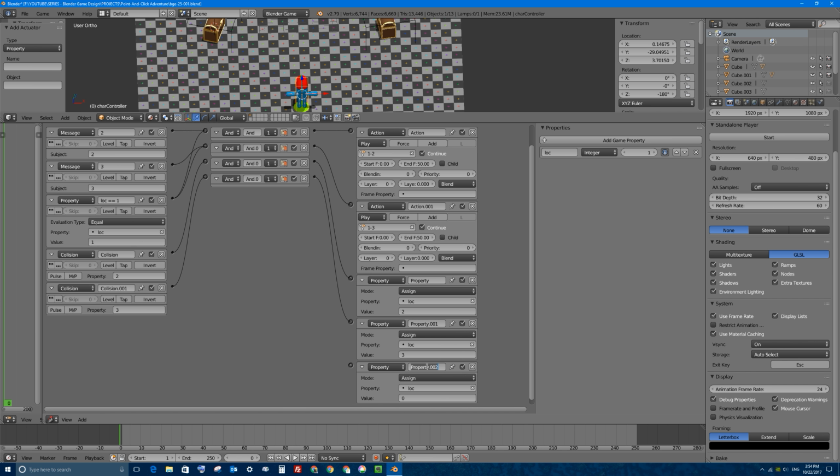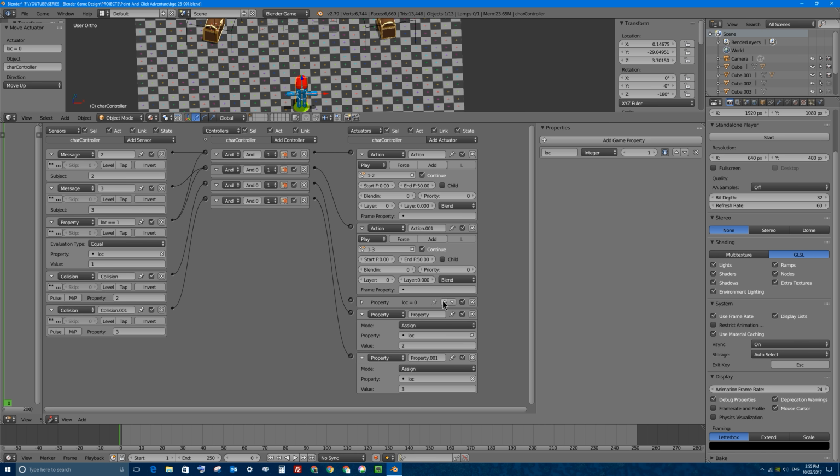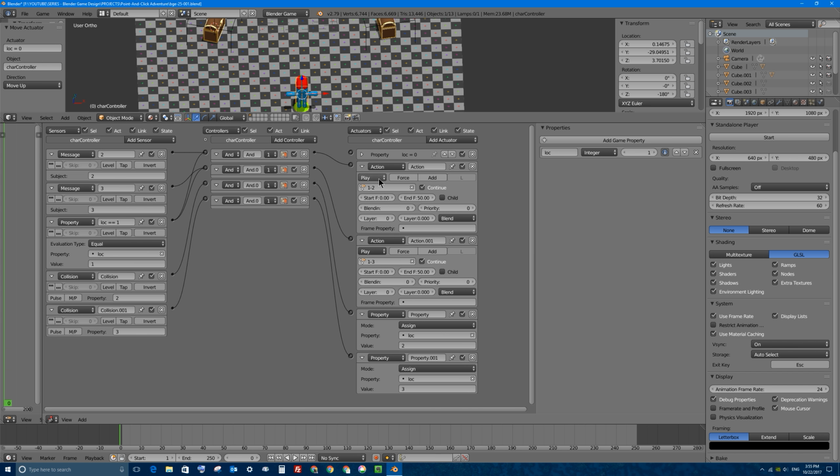So I'm going to say location equals 0. I'm going to collapse that, and move it all the way up to the top because that's where our movement blocks are. So if he hears message 2 and he's at location 1, he's going to move from 1 to 2, but he's also going to set his location to 0. Same thing with the next one. If he hears message 3 and is at location 1, he's going to move from 1 to 3, but he's also going to set his location to 0.